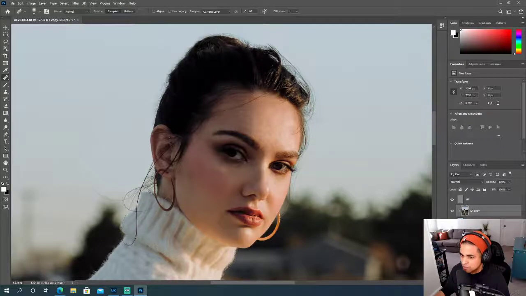Because remember, when we're doing frequency separation, this is completely destructive. So there's no going back. We're manipulating the actual pixels in the photo.